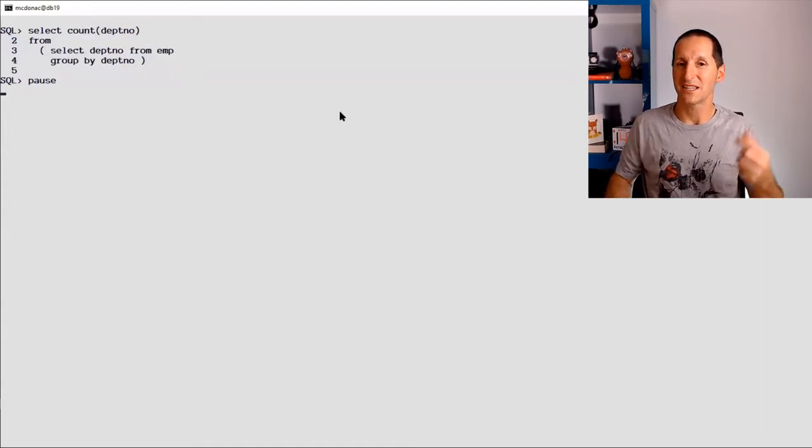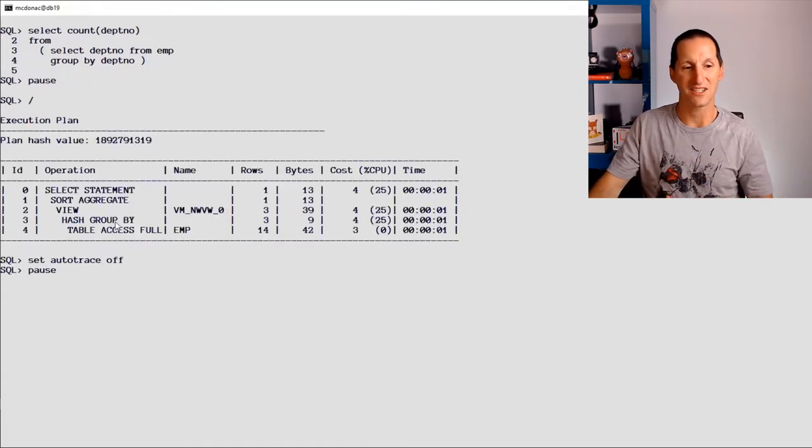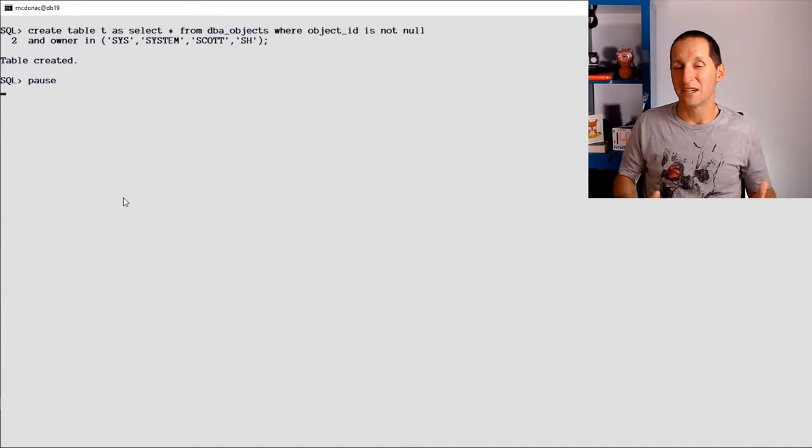That's why it actually says hash group by, because under the covers, we've rewritten a distinct to look like a group by. And we can actually see hash group by on this view, followed by a count aggregate and the sort. Let's look at a slightly bigger example now.